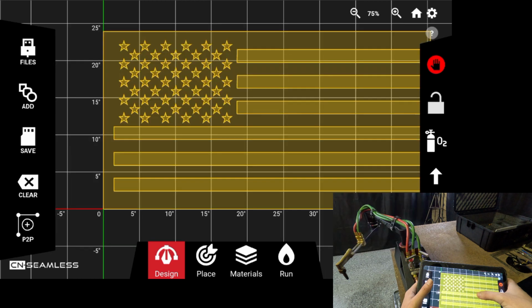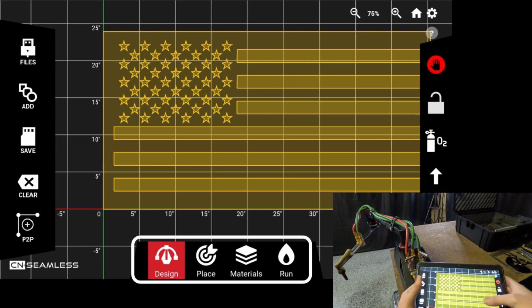at that same origin. You can touch and drag anywhere in the workspace to pan around the design, and you can use the plus and minus icons in the top right to zoom in or out. These pan and zoom functions will work in the other main steps like place and run as well.